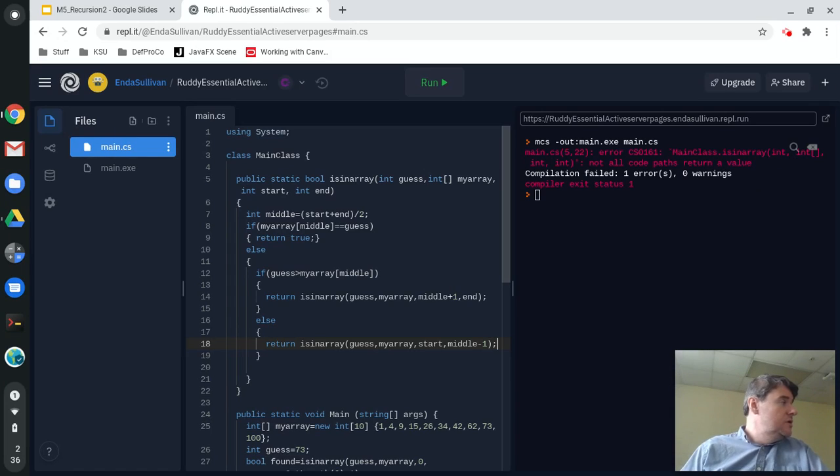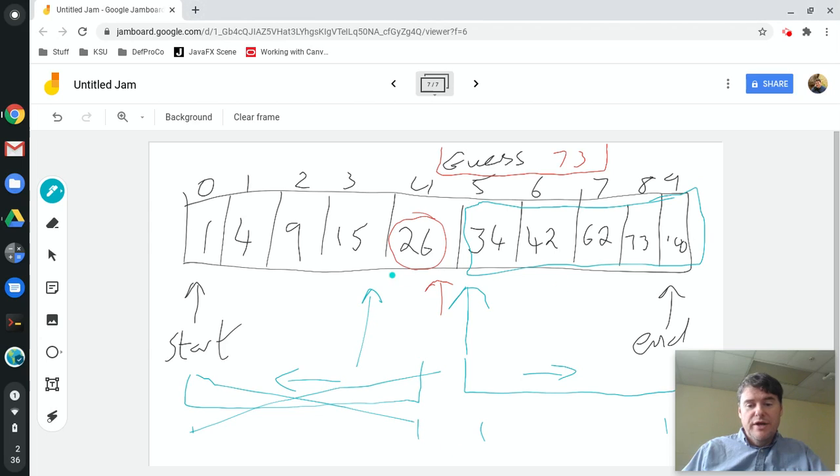Okay, so life is good, except there's nothing that's ever going to stop my recursion. If I run this right now, this is going to go forever and ever. So how do I stop the recursion? Well, if I ever get to the point where my start and end have switched places, then we know something is wrong. Let me give you that example.